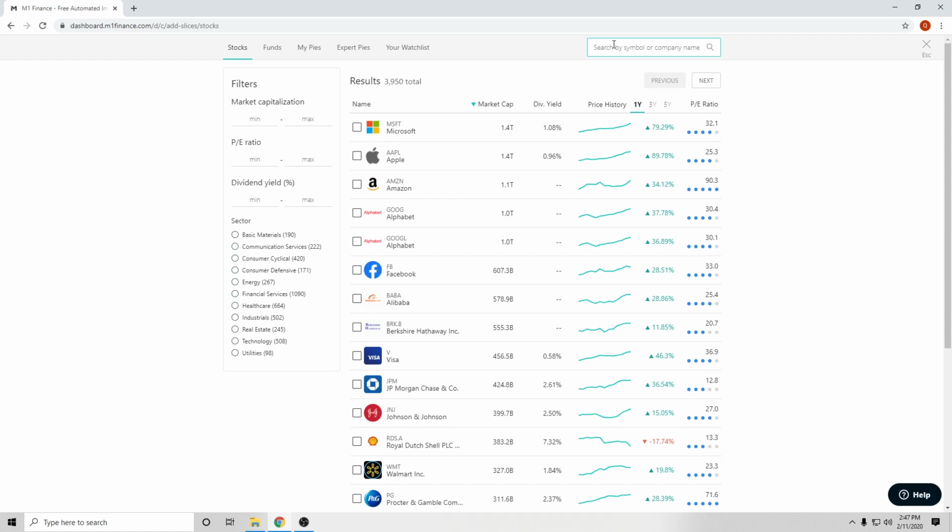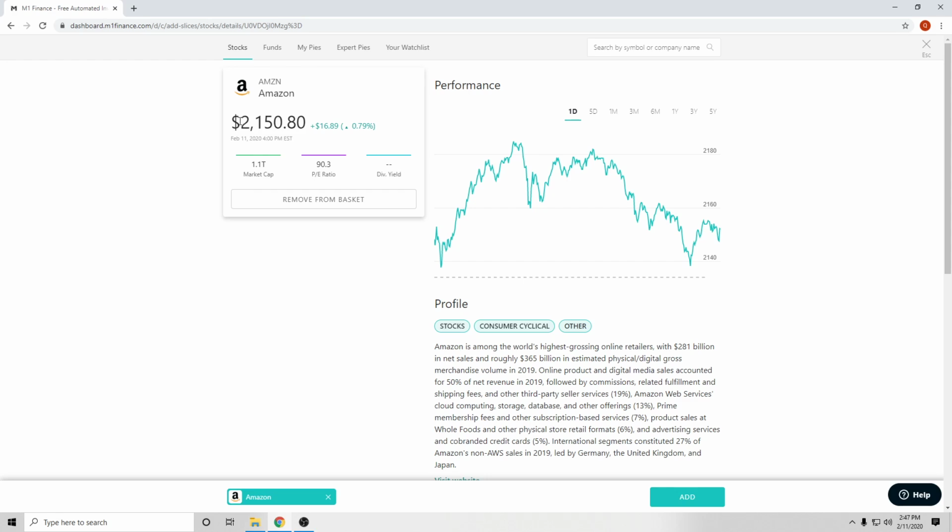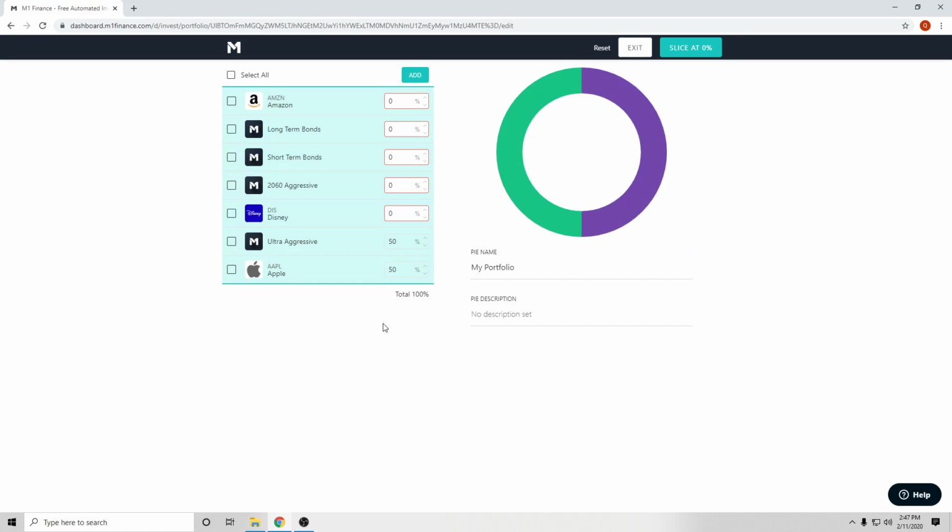And Amazon. So don't let that price scare you right there. M1 Finance allows you to buy partial shares. So you can get 0.001% of a share. I really do like M1 Finance for that.